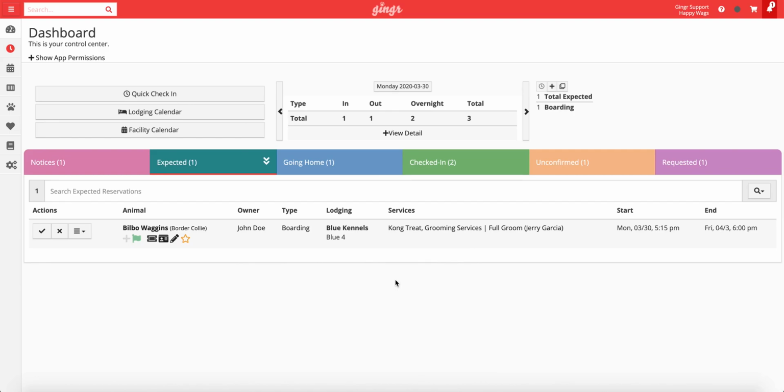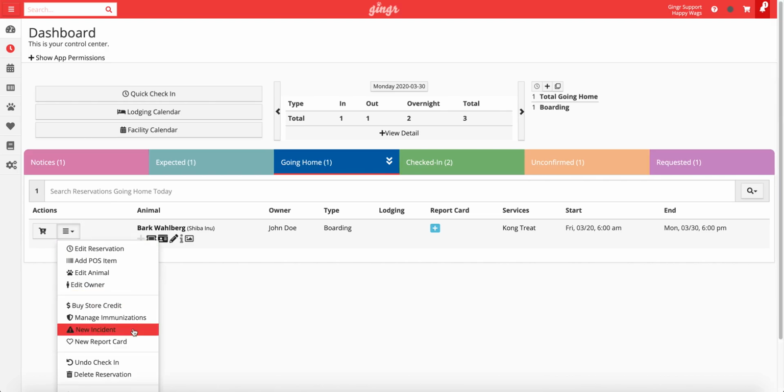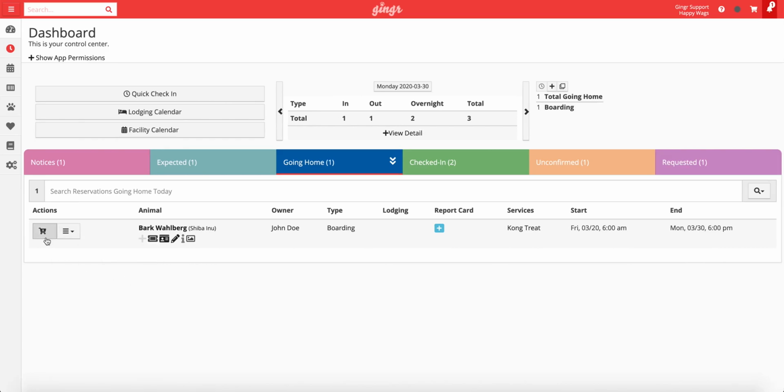Next to the Expected tab is the Going Home tab. This section lists all pets that are scheduled to check out today. You can create a report card and take several other actions through the Action menu. Click the Shopping Cart icon to add the reservation to the cart for checkout and payment.